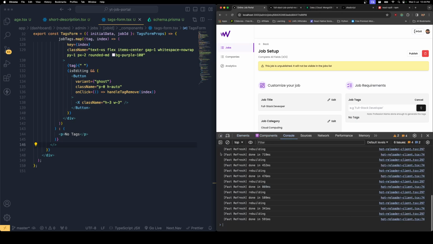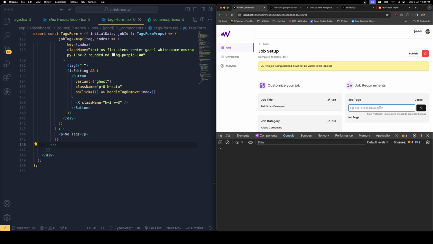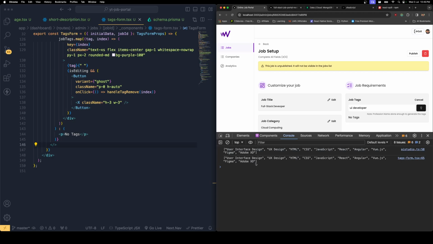If we are not getting it, we need to fix that issue. Okay, so here I'm just going to search for UI developer, and if I click generate, that is going to generate, and here we go. So we are getting the array alone. Okay, so now using this array, we need to render it over here. So that's what we are going to do now.